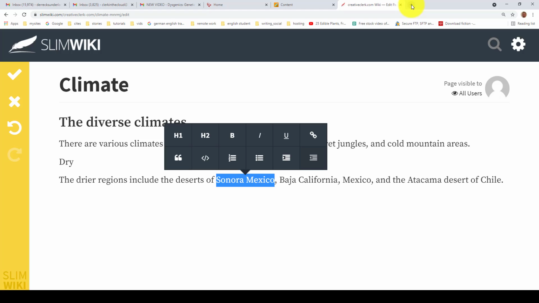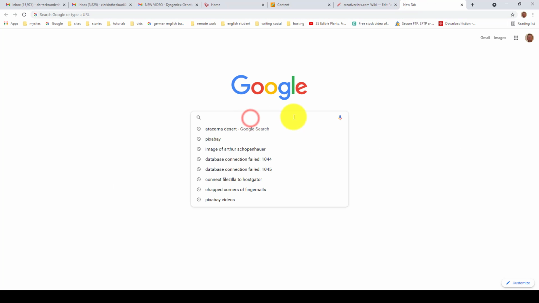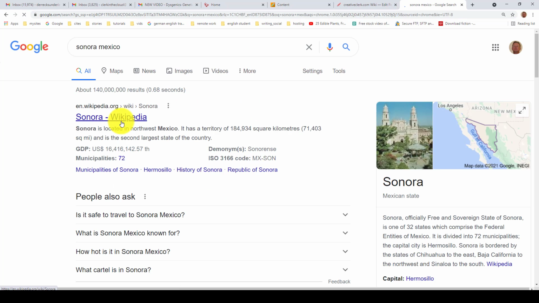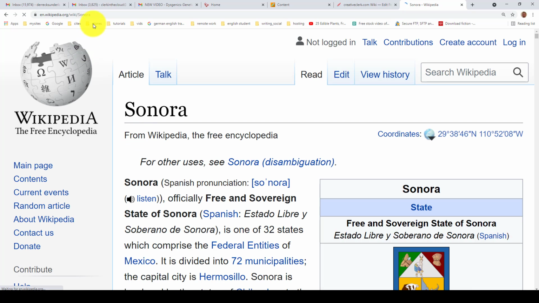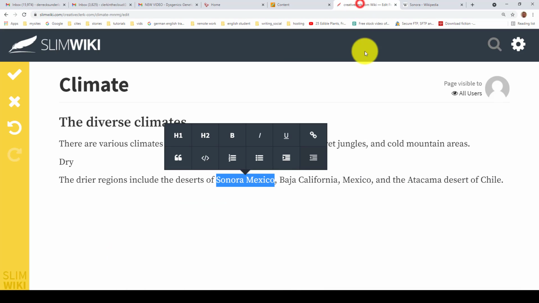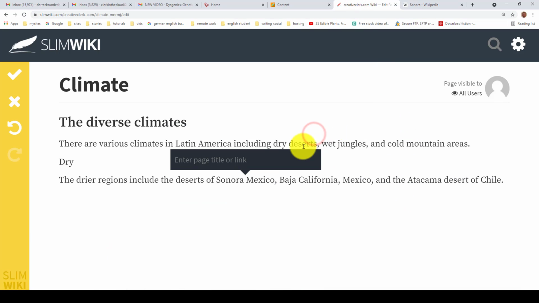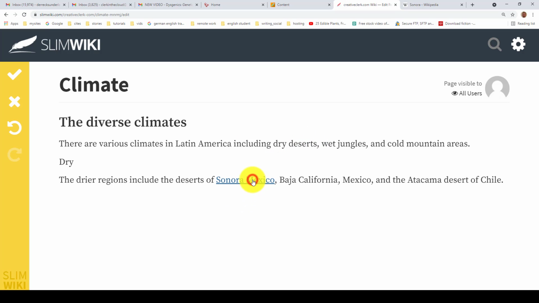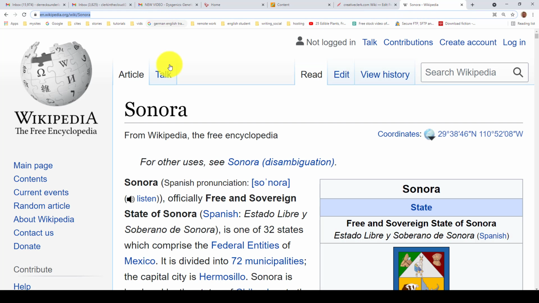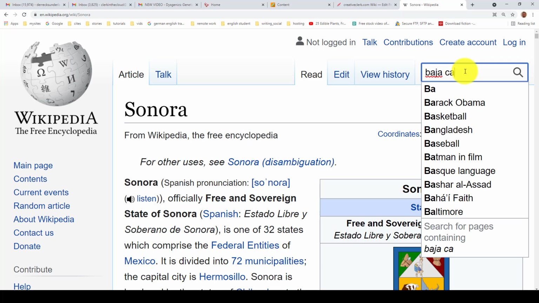Okay, so let's select Sonora, and before I do that, I want to find the link to Sonora. See, Sonora is a state, and there's a desert there. So I want to get the link to a page about Sonora in Wikipedia and go back and paste it right here in the text box, and then below I accept the link, and do the same thing with Baja California. I'm going to use Wikipedia again.